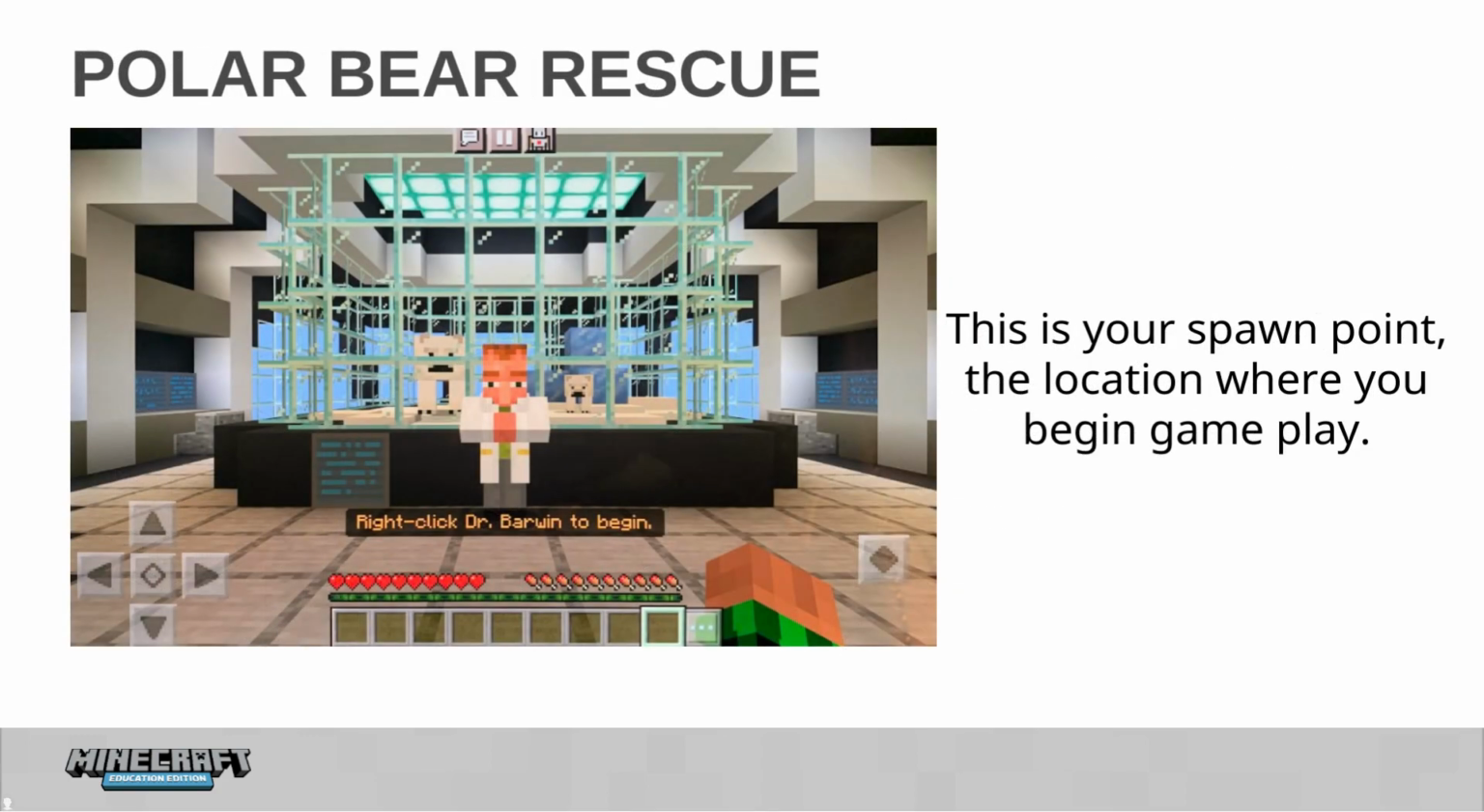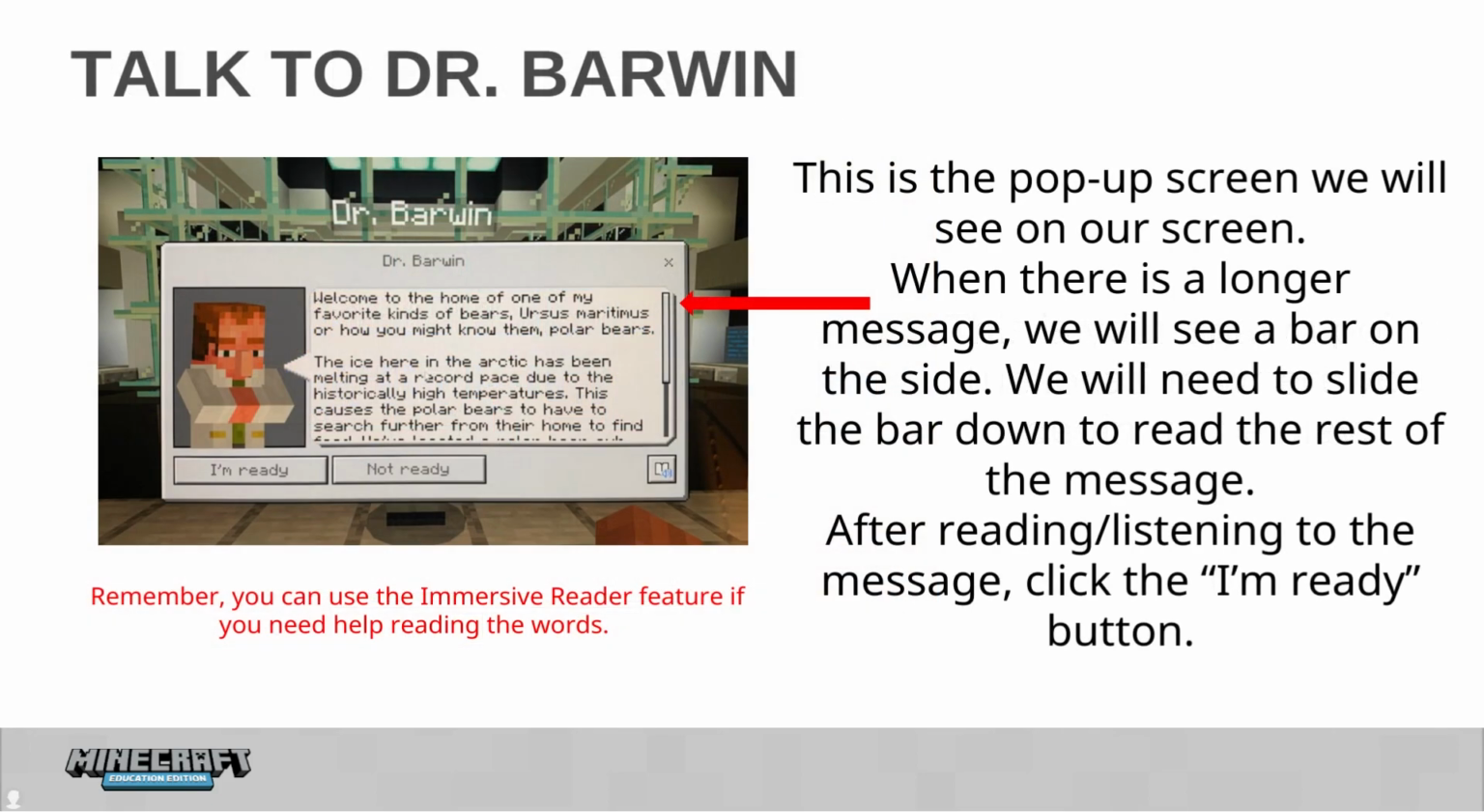This is our spawn point, the location where we begin gameplay. Notice Dr. Barwin. Here's our message from Dr. Barwin. Notice that there is a slider bar on the right-hand side. For these longer messages, you'll need to slide the bar down to read the rest of the message. Remember, if you need help, you can always use the immersive reader option to have the message read to you. When you're ready to move on, click the I'm Ready button.